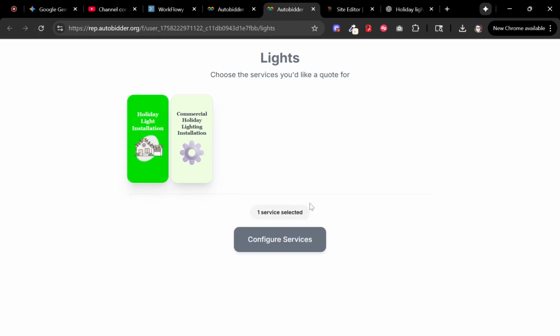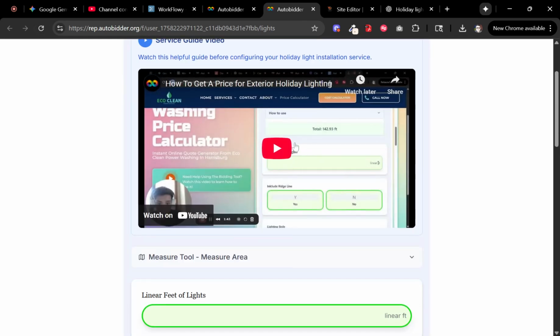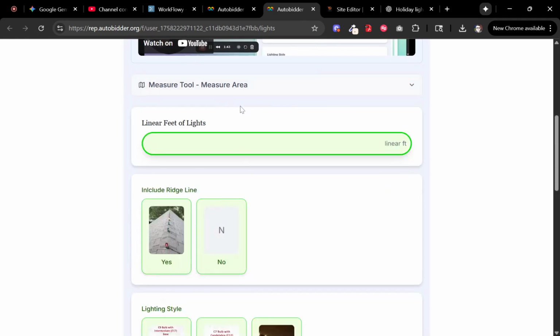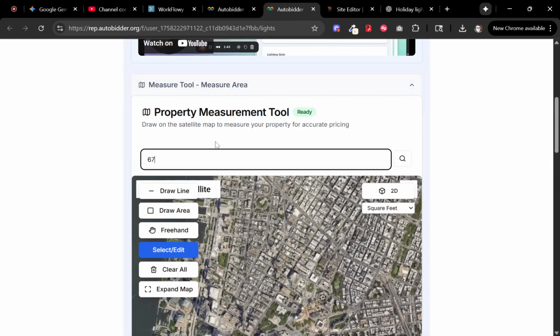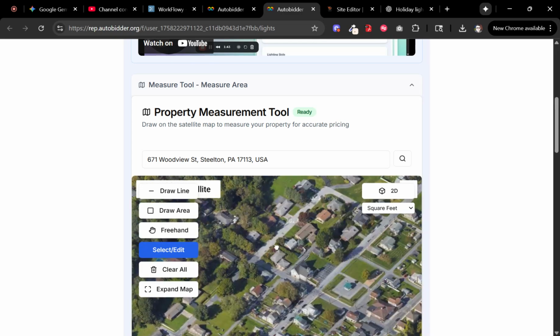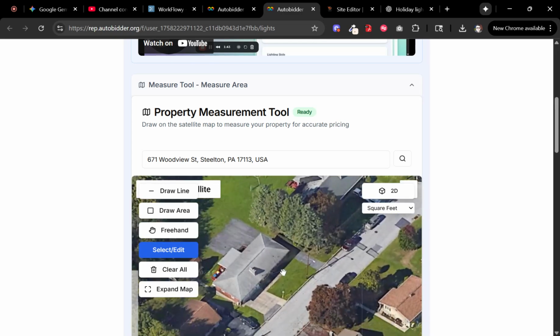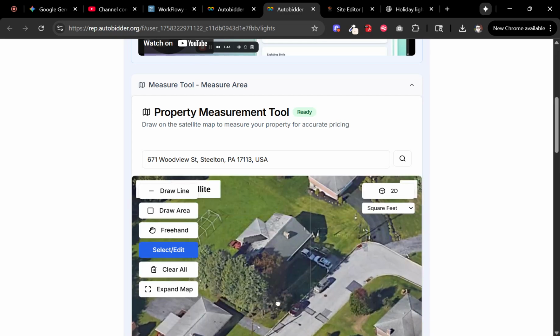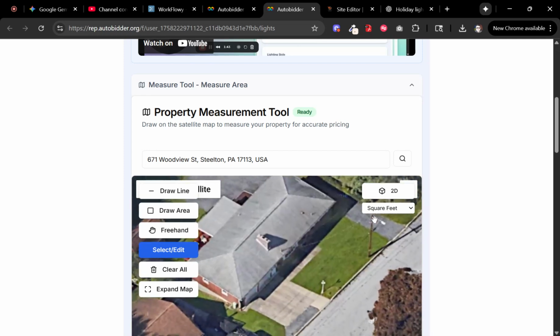So let's go with holiday light installation. This is just the residential one. Again, we got that tutorial video. We got the measure map. Let's just do another random address. This is a good one here. Well, it's a single story. That'd be super easy. Oh well, let's do it anyways, I guess.